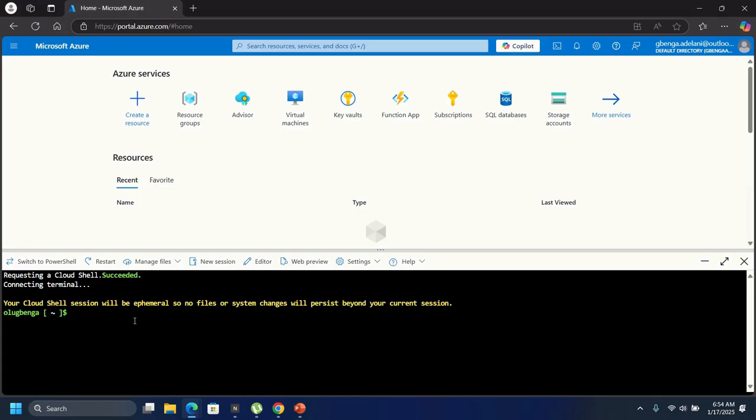So what I will do first is to confirm if I have any resource group, and I will use this command: az group list. Then I will use this output table. That's just to format it, and there's no resource group.